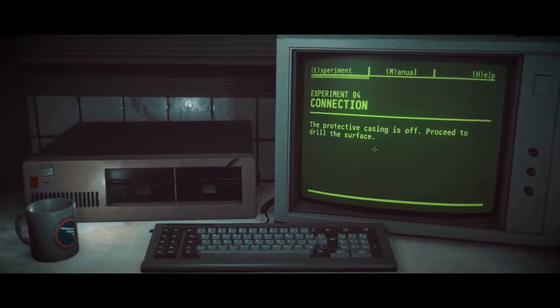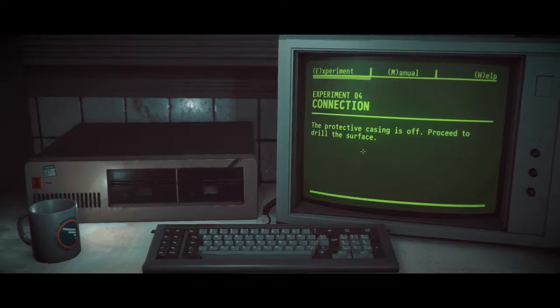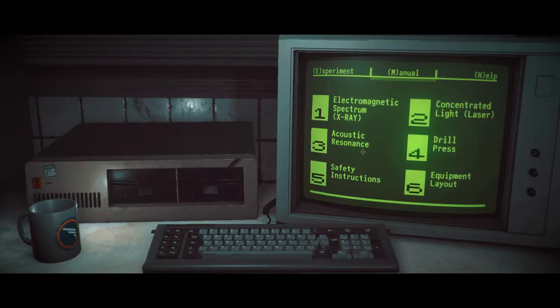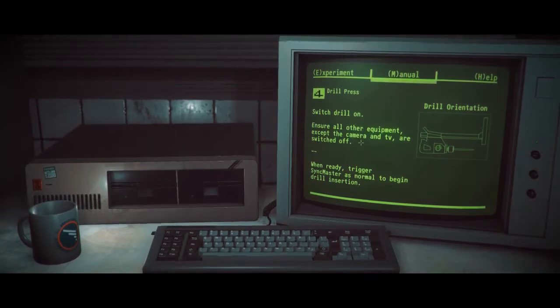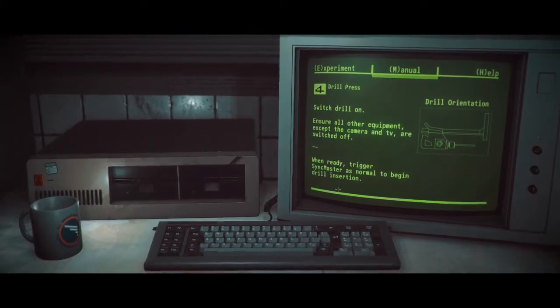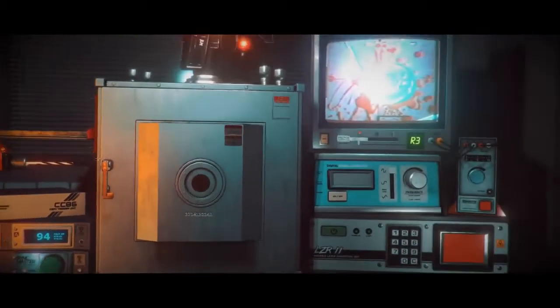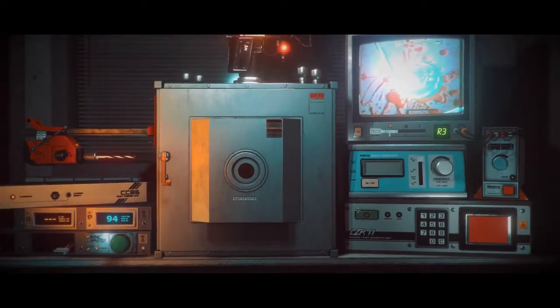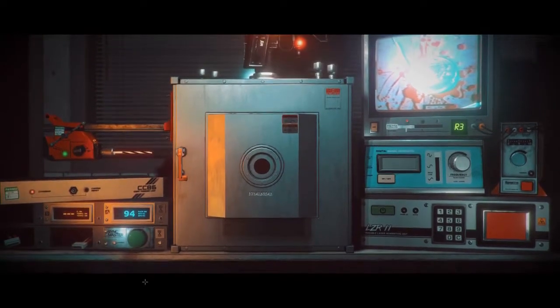The protective casing is off. The heart was a protective casing? Cripes. Proceed to drill the surface. The fuck you say? Switch drill on. Ensure all other equipment, except the camera and TV, are switched off. Okay. So the drill's already in the set formation. Oh. I went and did it. I turned it off. Cool.